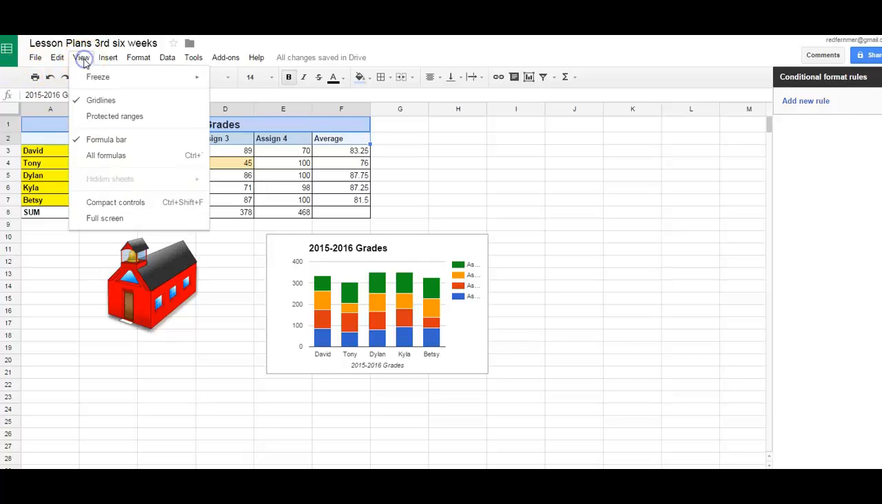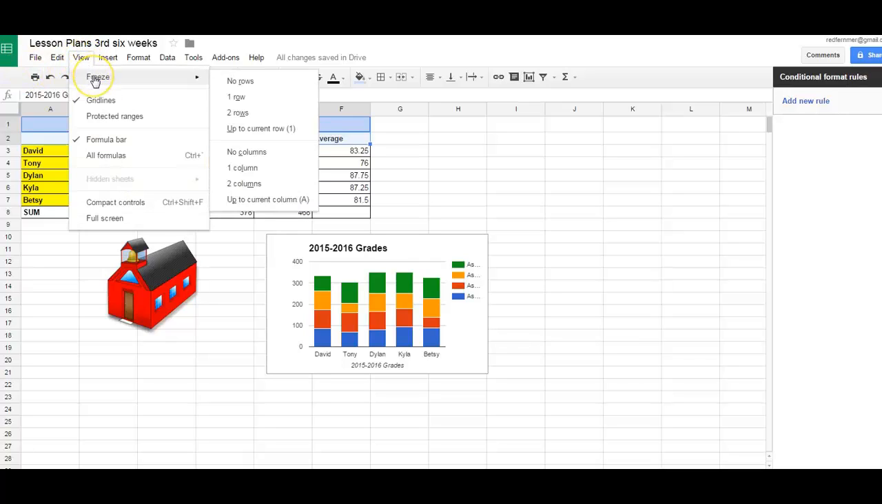Click on View. Click Freeze. It's going to ask you how many rows. You can also do columns as well, but we're going to do rows. We're going to click on 2 rows since we've highlighted 2 rows.